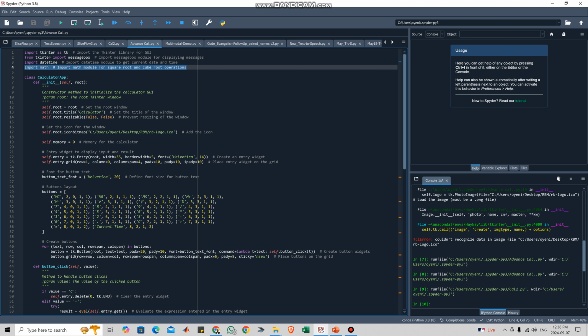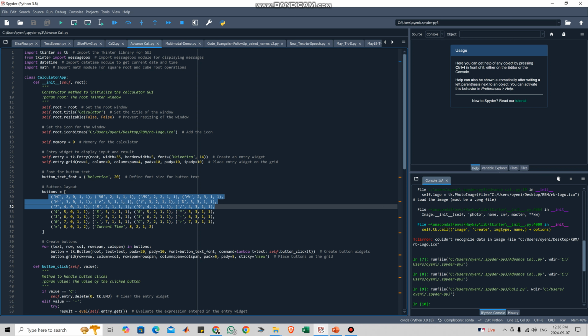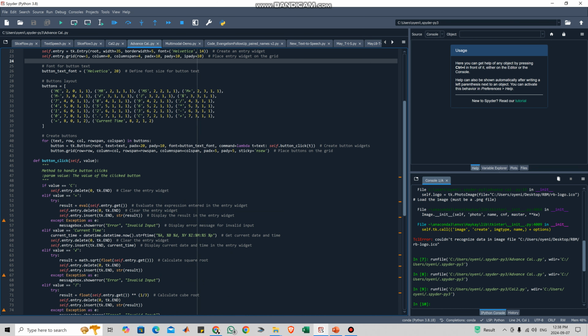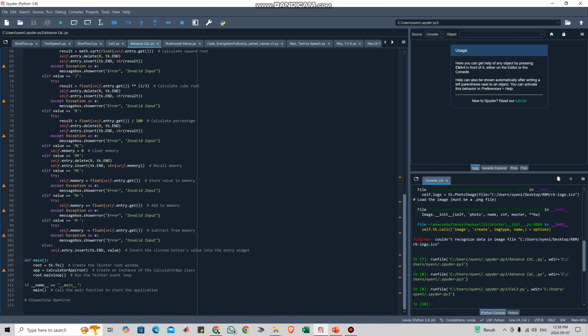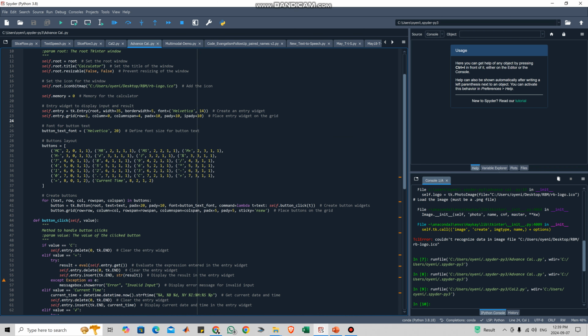And now I'm able to add other functionalities. If you see it here, I can perform a lot of memory operations. I can store value. I can add value. I can subtract from value. I can perform square root and cube root. At the same time, I can calculate the percentage of any given number, using this new mechanism. So let's run the code and see the changes.